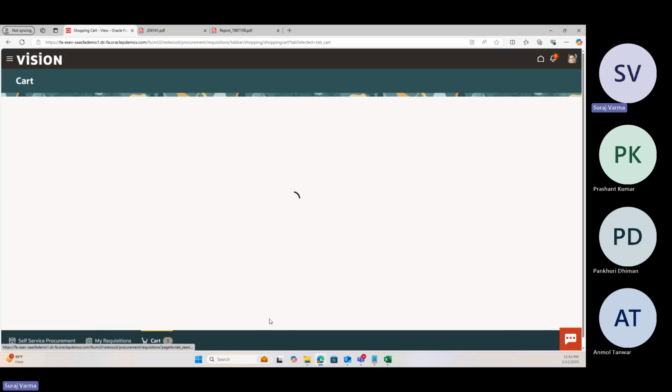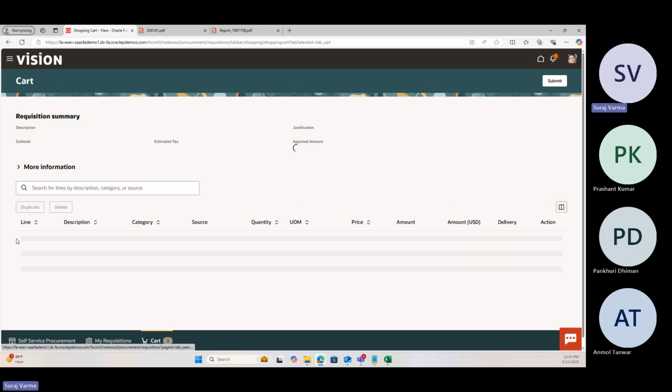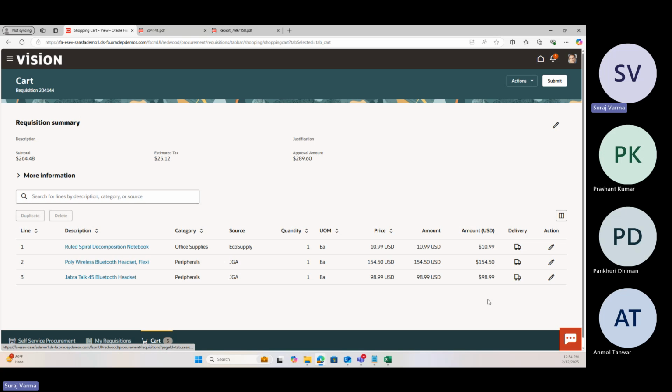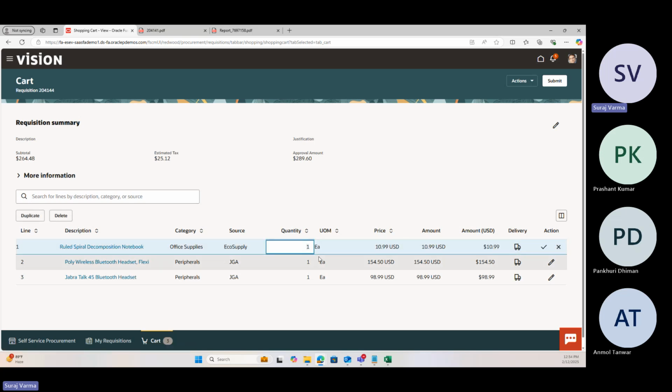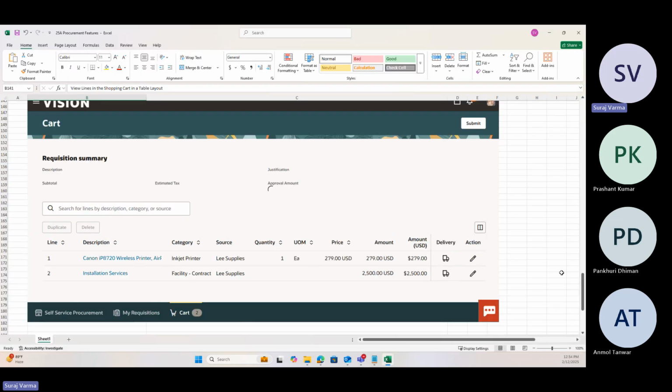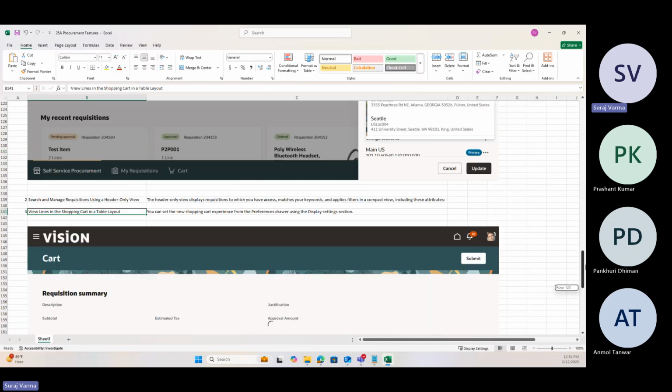So now if I go to the cart, I'll be able to see all the lines in a table format. All the 3 rows I'll be able to see. And you have those actions where you can add or delete, and you can update those values accordingly. So this is one of the features they have added, that table layout they have added to the cart functionality.